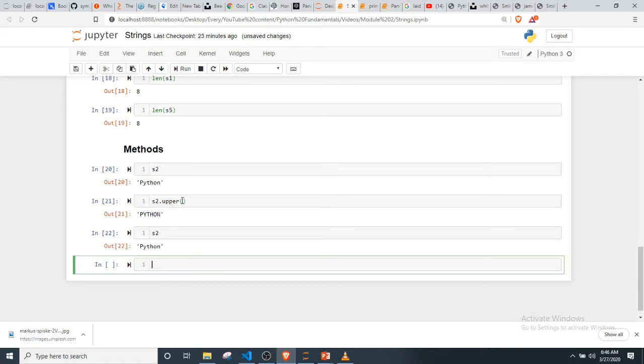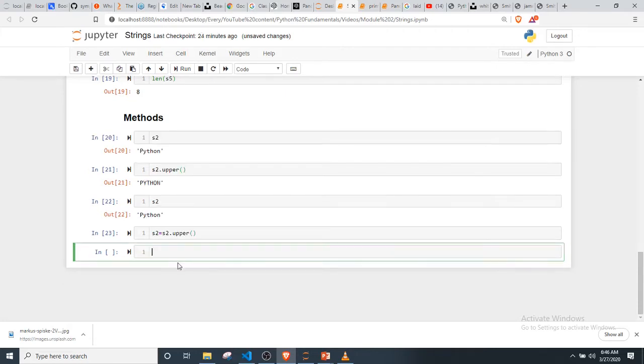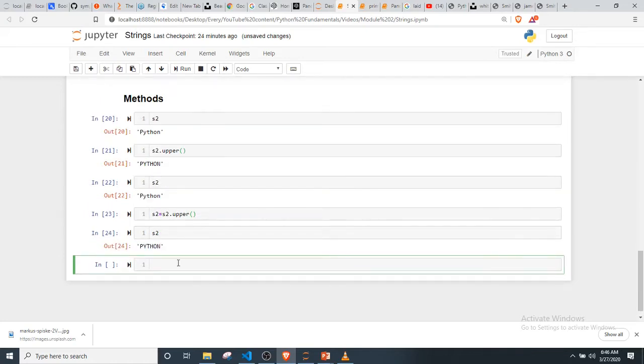So if you want it to be replaced, in place of s2, all you need to do is to say s2 equals s2 dot upper, and that's going to replace s2. So now you have PYTHON there. So that's how you transform something to uppercase.